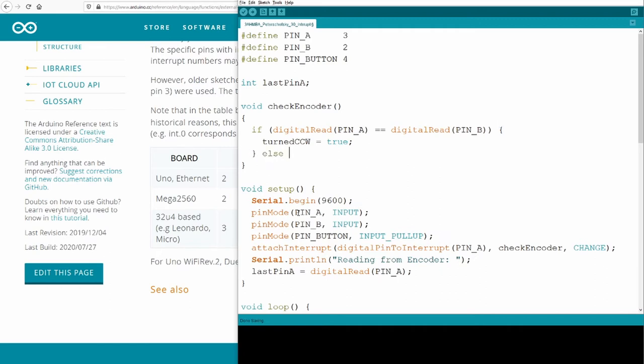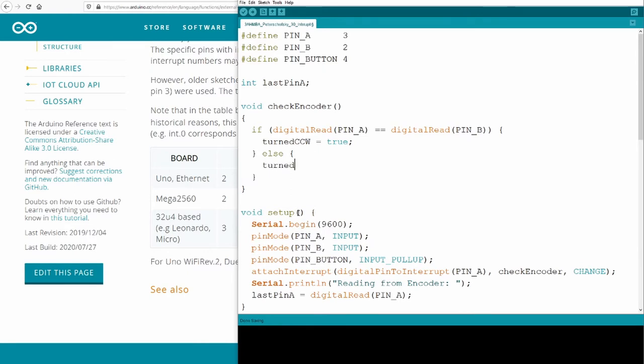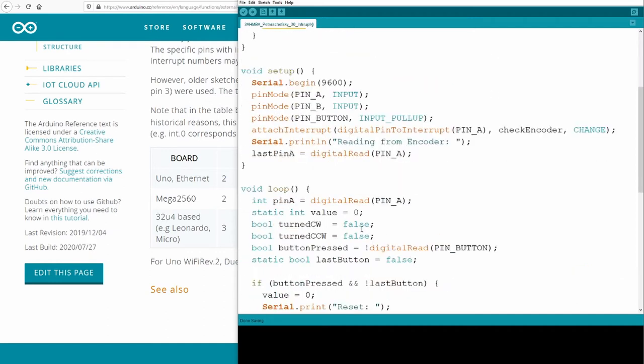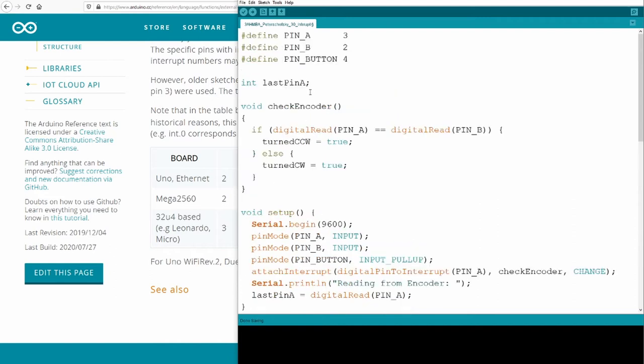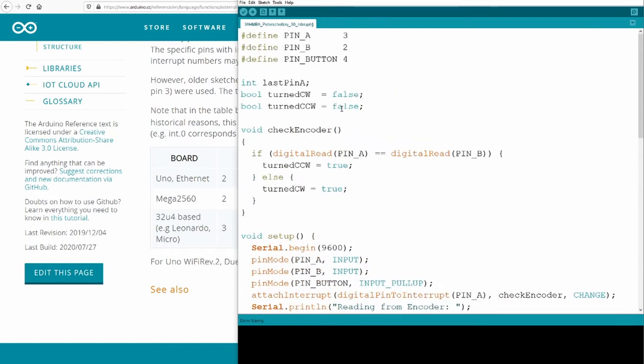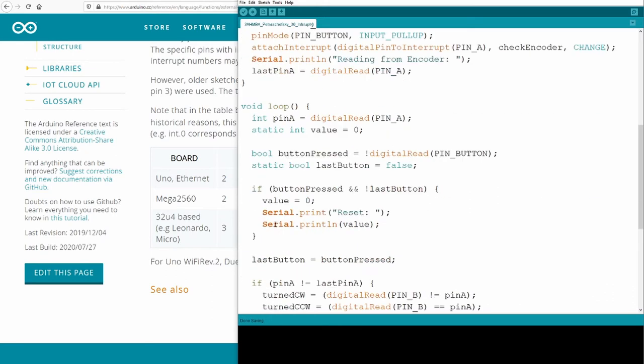And here we have to write else, turned clockwise. So this looks good. If both are equal, then we set turned counterclockwise. If they're not equal, we say it is turned clockwise. However, there's one issue. These two variables need to be now global variables, because I want to access them in my interrupt service routine and in my loop.